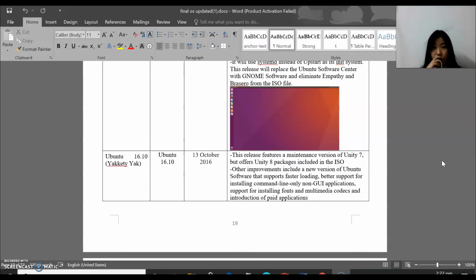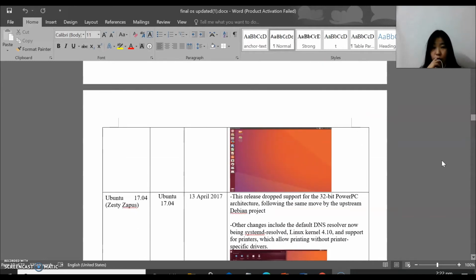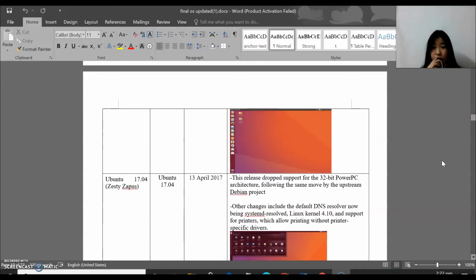Ubuntu 16.10. The version is 16.10, the year of release is 2016. This release features a maintenance version of Unity 7 but offers a Unity 8 package included in the ISO. Ubuntu 17.04. The version is 17.04, the year of release is 2017. This release drops support for the 32-bit PowerPC architecture, following the same move by the upstream Debian project.